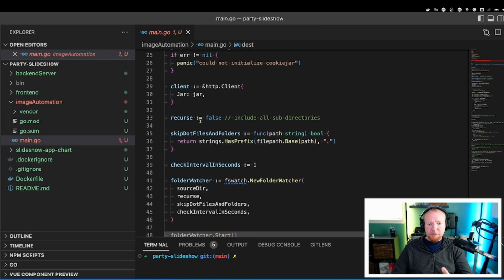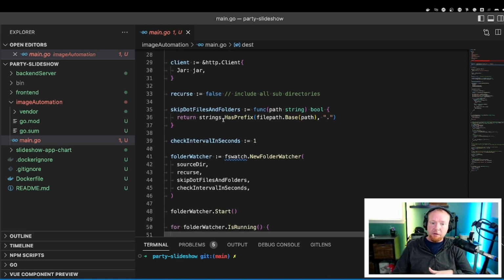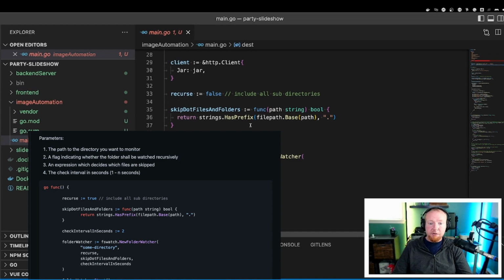I set just a very simple variable. This is recurse, which means should you look inside of all the directories inside this folder to look for image changes. In my case, the camera was just taking photos and putting them in one directory, so I could leave that false. We're going to set another variable here to say skip.files. That means don't look for things like hidden files. It's pretty straightforward. This is all in the example from Go-Fswatch.